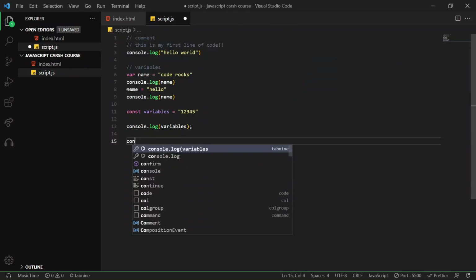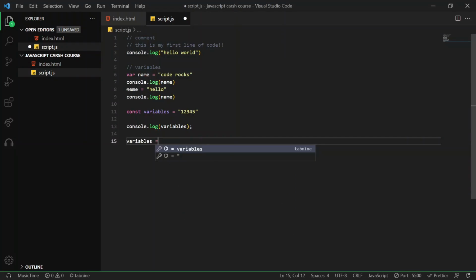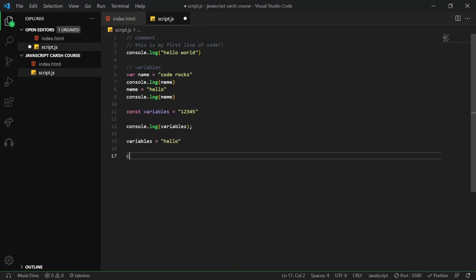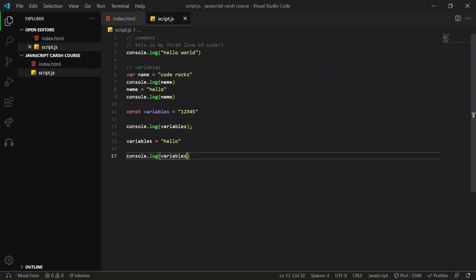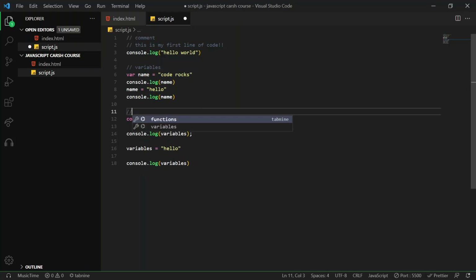But after that, if we try to change variables equals something else like hello, and then console.log variables, you can see there's an uncaught reference error: assignment to constant variable. You can see that this variable is a constant. It cannot change, while variables can change. So let's just name it as const.